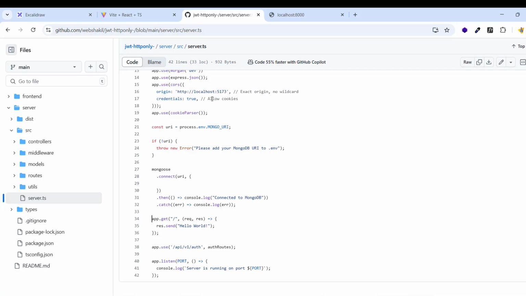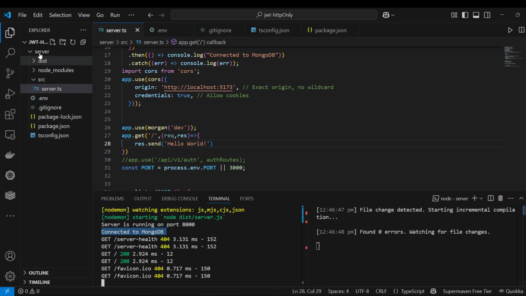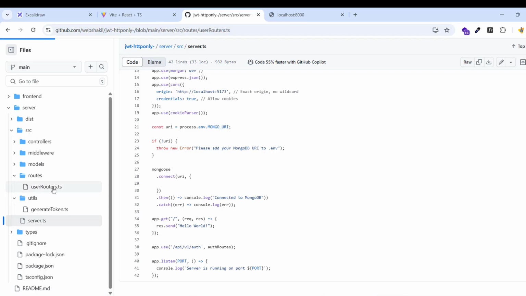Okay, so we have created the server and set up our TypeScript configuration. And our MongoDB connection is established. Then we need routes. So I am creating the routes folder first. Inside source, I am creating routes, and user routes .ts. So this is user routes.